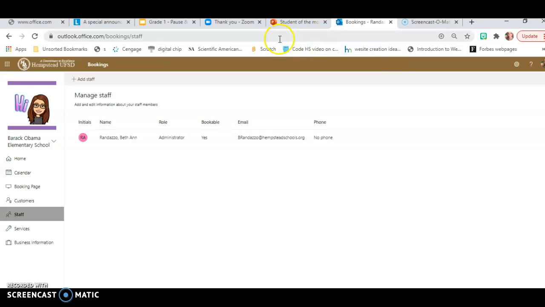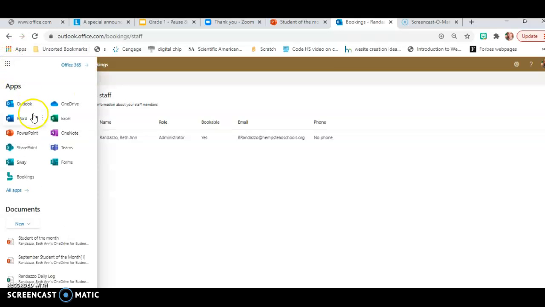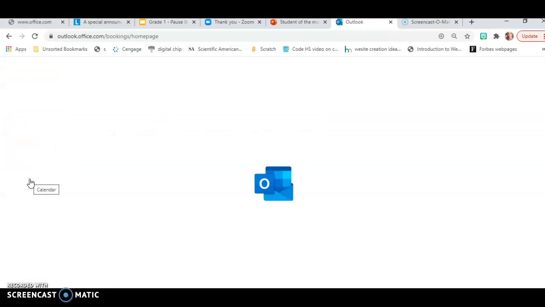First, you're going to sign into your email, your Office 365 account, and you're going to go to the Waffle. And under the Waffle where your apps are, you'll see all apps. Click on all apps, find Bookings. Mine's already planted because I've already started my parent-teacher conference bookings. You're going to click on Bookings.